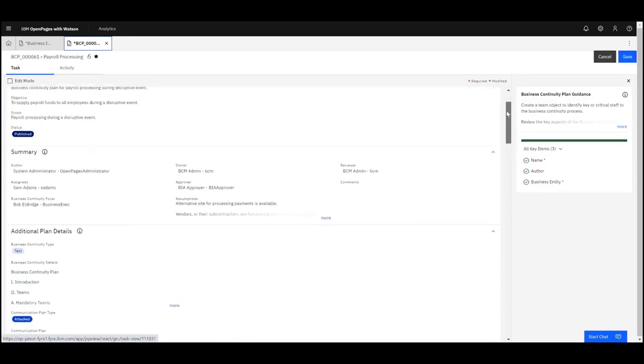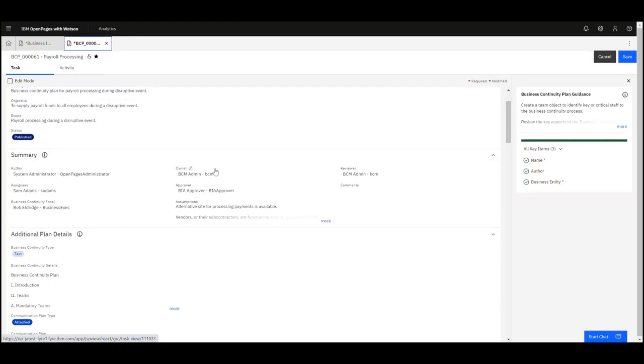We have a workflow that is provided out of the box for a new business continuity plan. The workflow goes to the stage where the author inputs the information for the plan at a creation stage. It then goes to a reviewer and then an approver, and once that approver approves the business continuity plan, it gets placed in the status of published, and it's considered final.